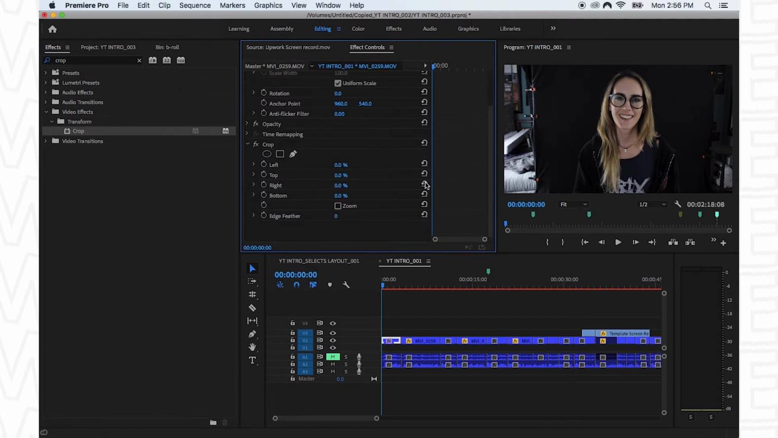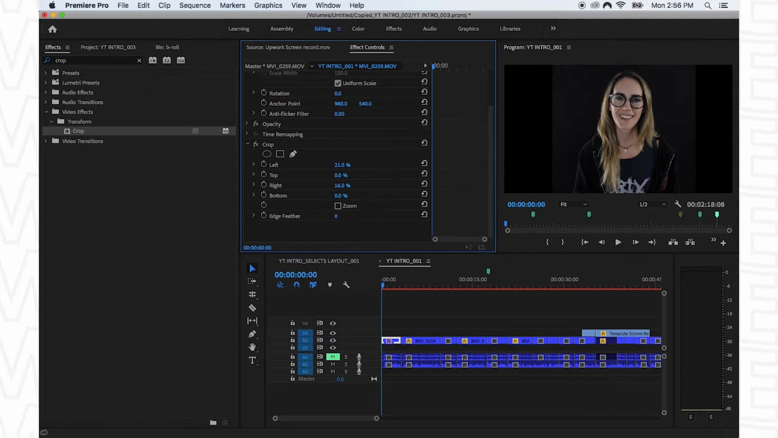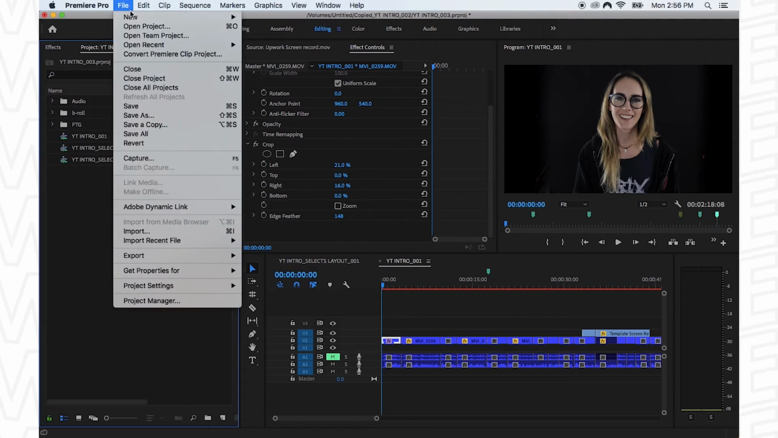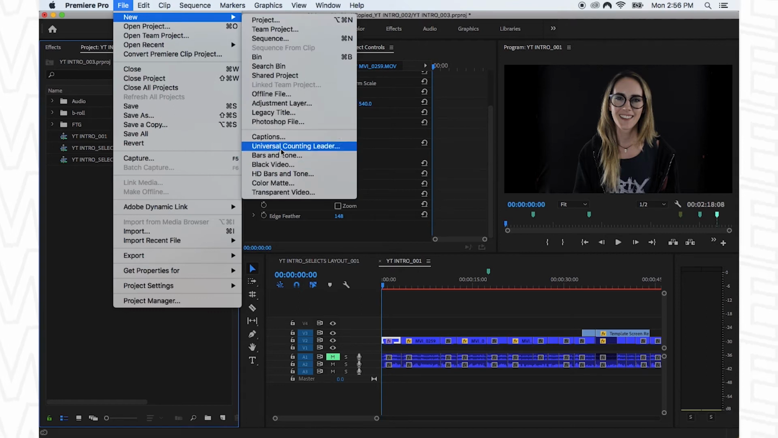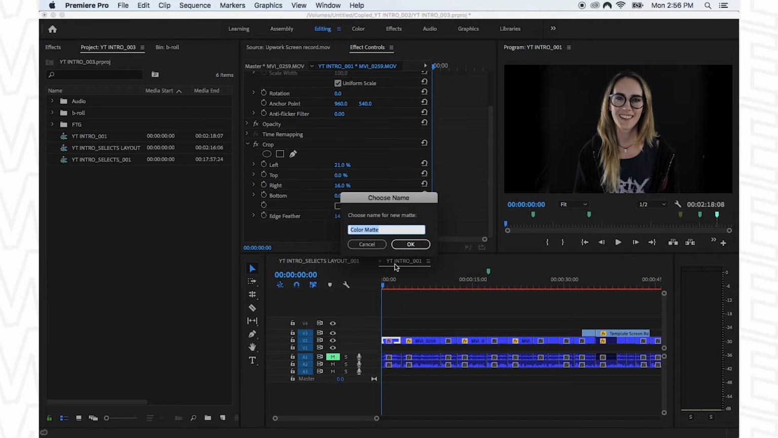Left percentage, bring it in. Okay, right percentage. Okay, we're going to edge feather. Okay, cool. Now project, file, new, color map, okay.